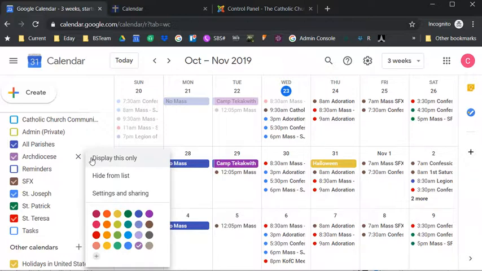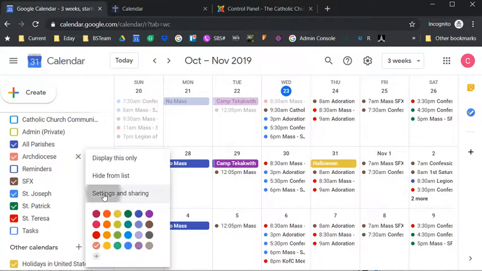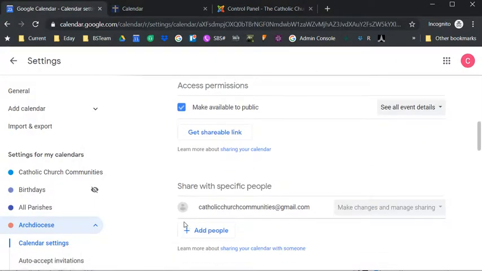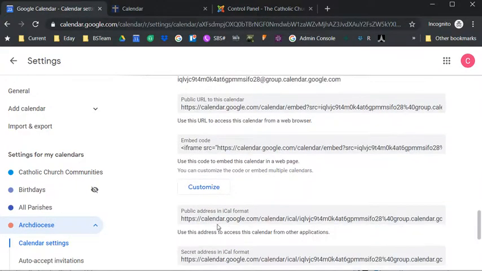By default, this is my preference. It's not a requirement. I like for holidays to be in yellow and saints to be in this gray here. Other colors are available, of course, to use respectively. I'm going to make the Archdiocese one a flamingo color. So be sure to update these colors before we get into the settings and sharing and the customize option here.